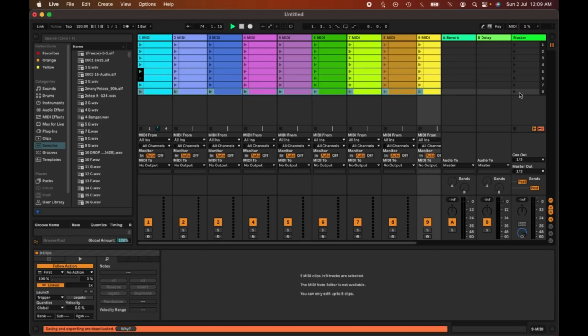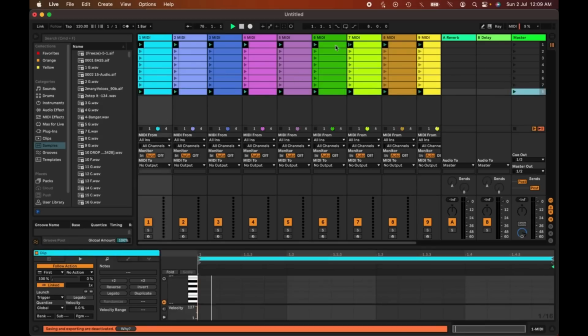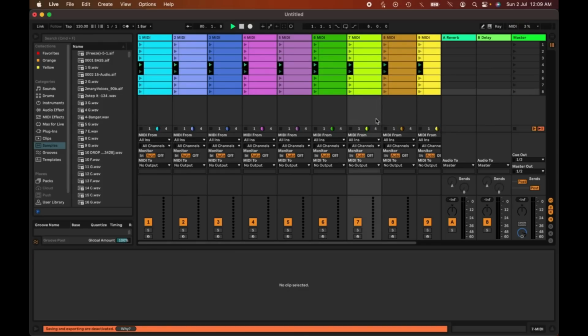Alright, so when I play the last over here, it will start playing the first clip, as you can see, on each one of these tracks, and it will follow the same thing again and again until and unless we stop it. Alright, so this is all about the follow action settings that you need to know for now.